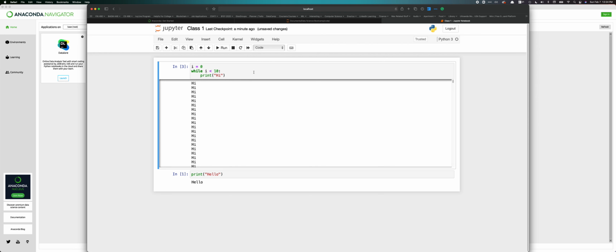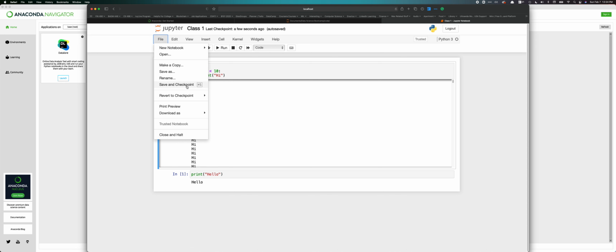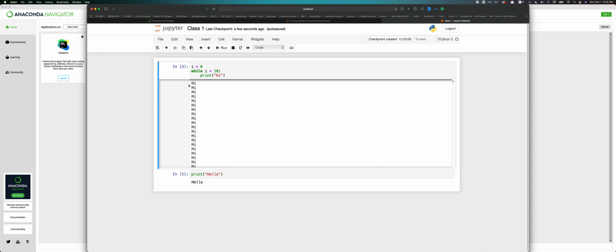Once you write the code and do whatever you want in here, when you're done, make sure to click this button. Or you can click File and Save and Checkpoint. On Mac, it's Command S, and on Windows, it's Control S, if you want to just use the keyboard.